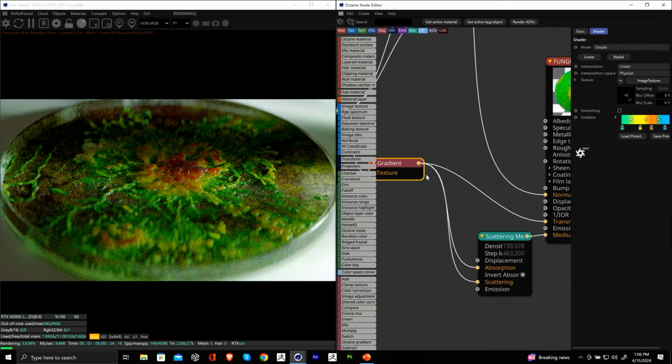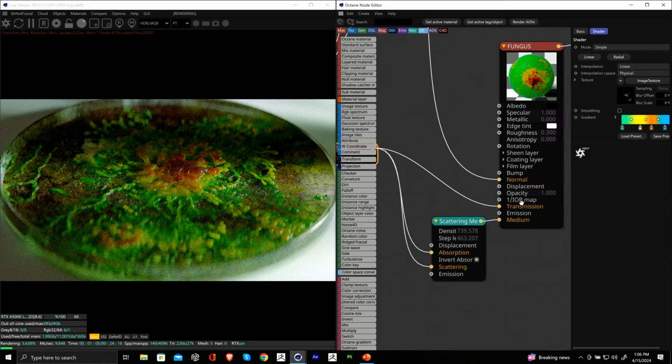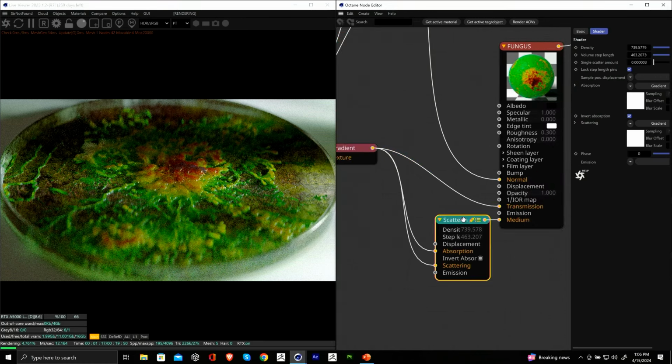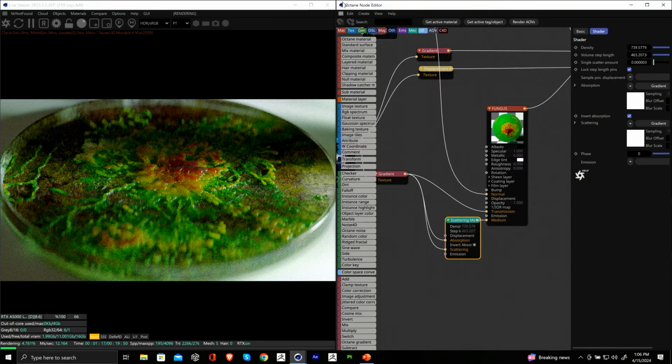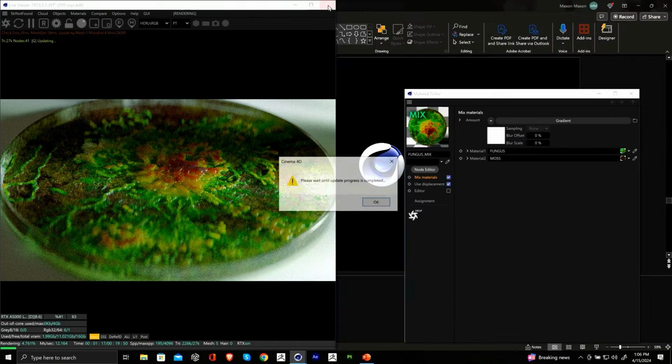So I connect this rainbow color into transmission and scatter, to make it feel like this fungus. This is a really simple material setup.